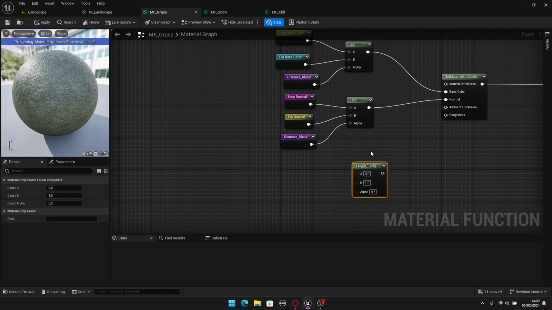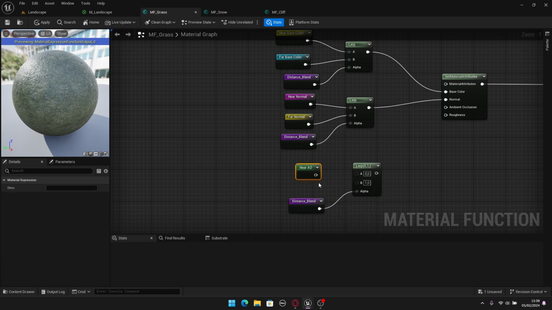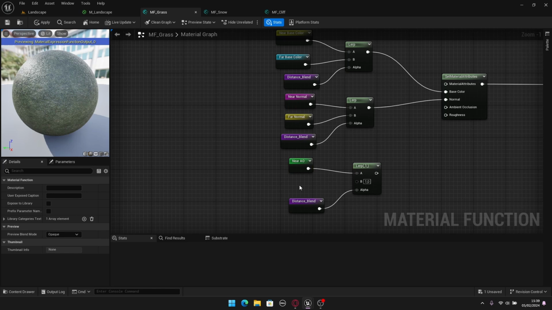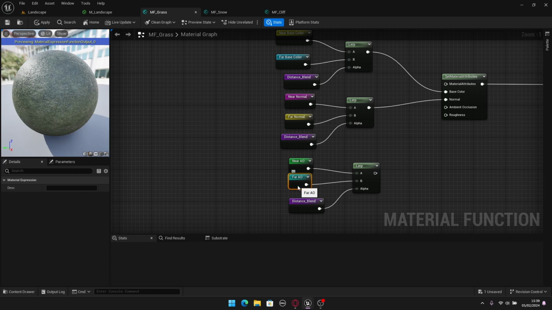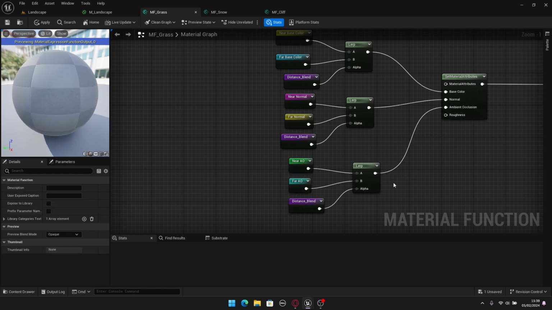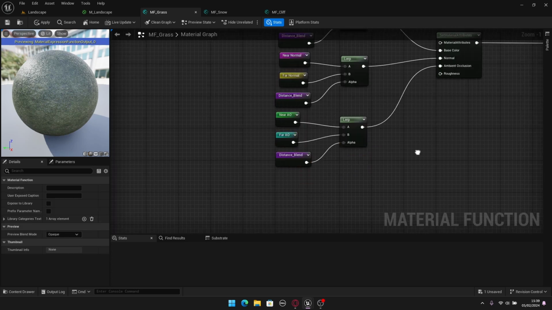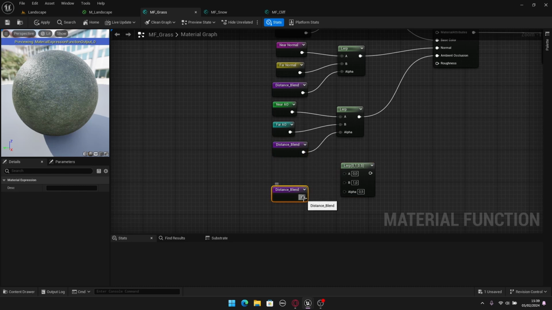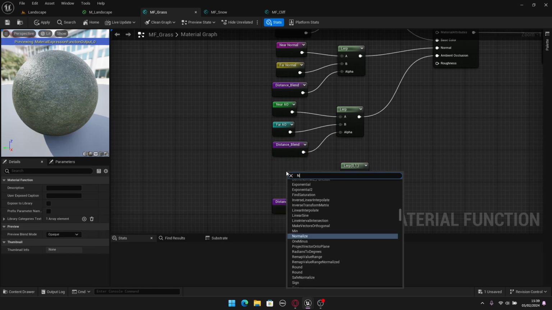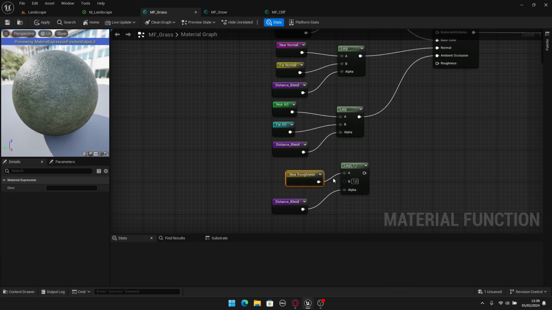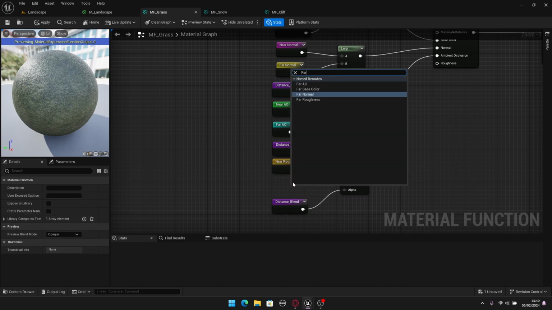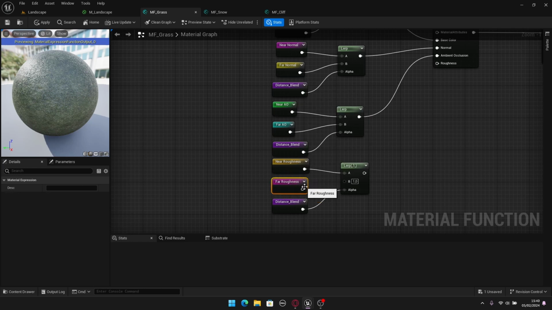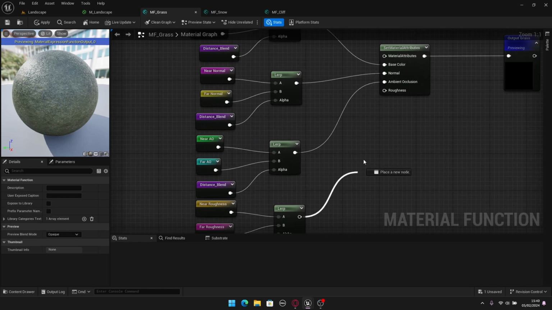Let's do another one for the ambient occlusion. So near AO into the A and far AO into the B, and this is the ambient occlusion. And just one more for the roughness. Let's create another lerp. Let's copy this one and let's grab the near roughness and the far roughness, and let's put this into the roughness.